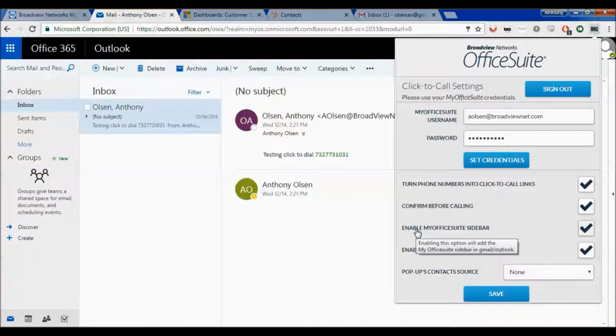They'll be able to enable a My OfficeSuite sidebar, which will bake the My OfficeSuite portal directly into certain applications, which include G Suite, formerly Google for Work, Office 365, as well as Microsoft Dynamics 365. And enable call notification pop-ups. So they'll receive a small toast in the bottom right-hand corner that will let them know who was calling them, including their phone number and the caller ID name.